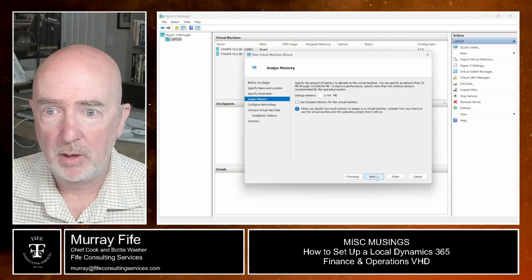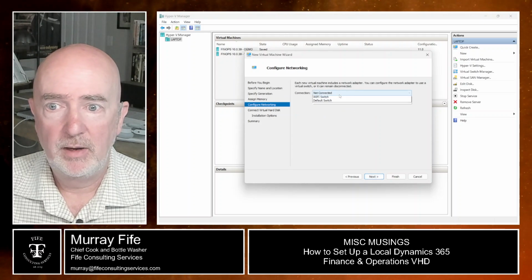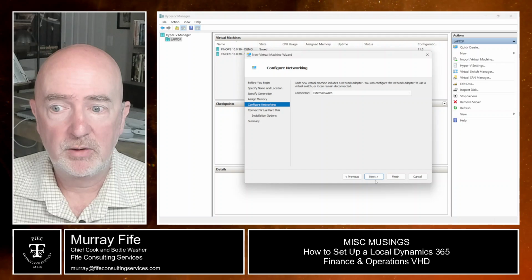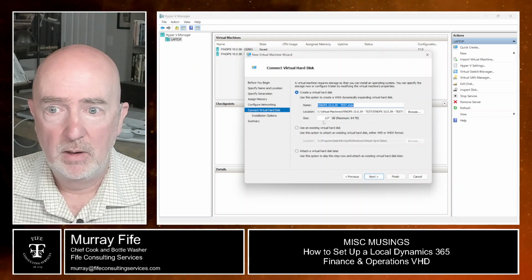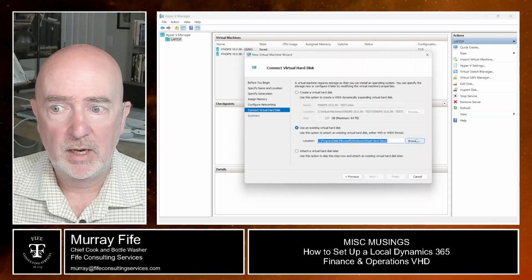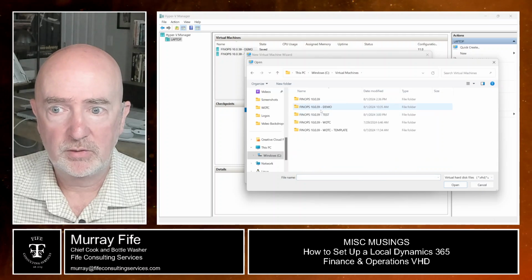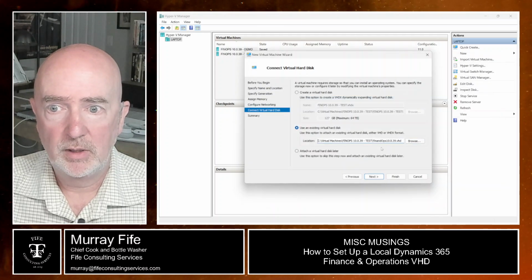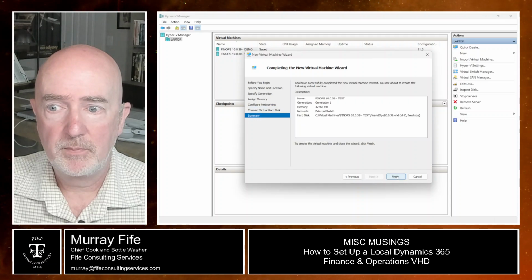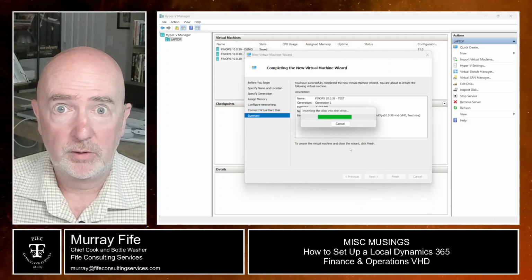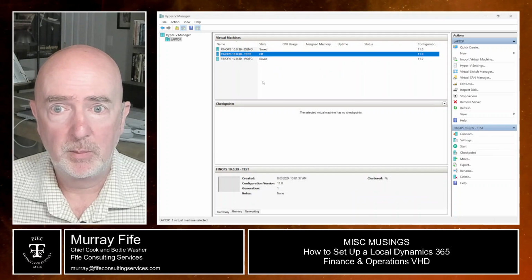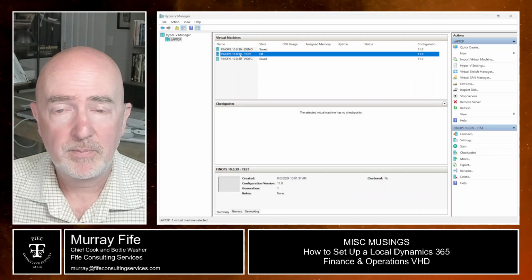I'm not going to use dynamic memory; I want it to be configured. Then I'm going to connect this to my Ethernet switch. Now I'm going to use an existing hard drive, and I'm going to browse to that hard drive that was just extracted. If I choose that and go next, that's going to create my virtual machine for me. And right now it's turned off.